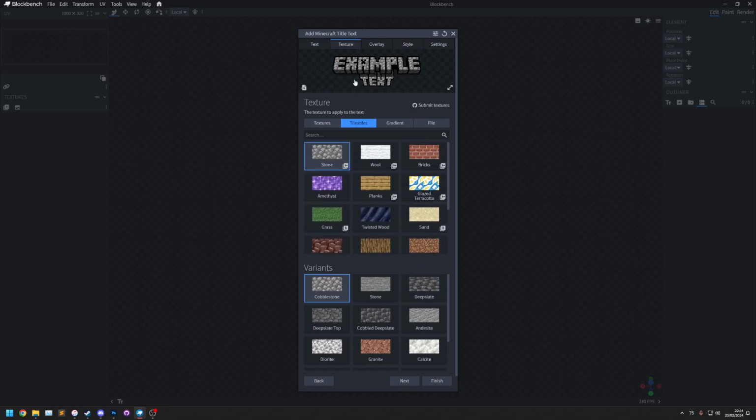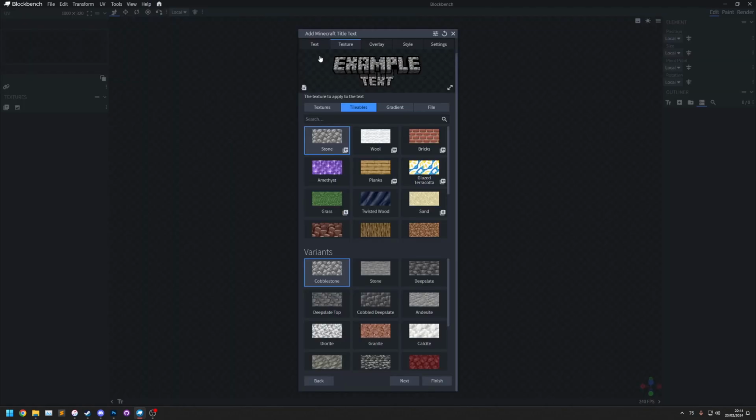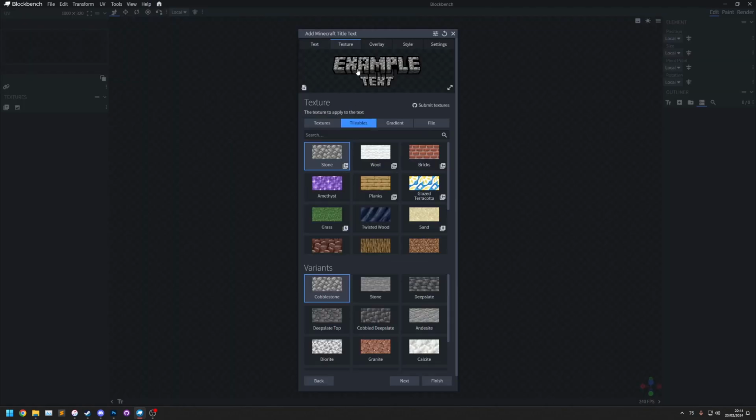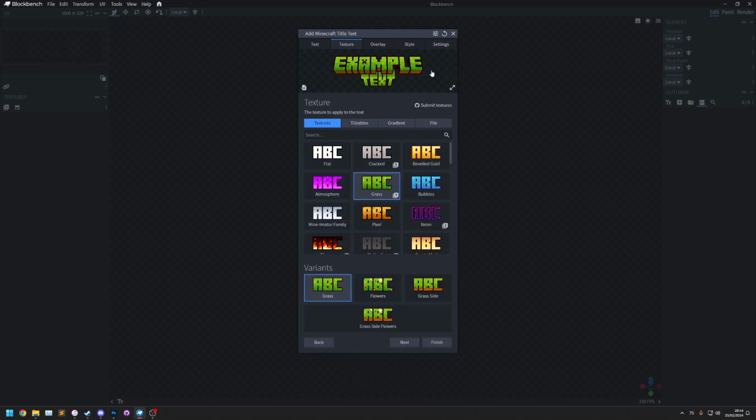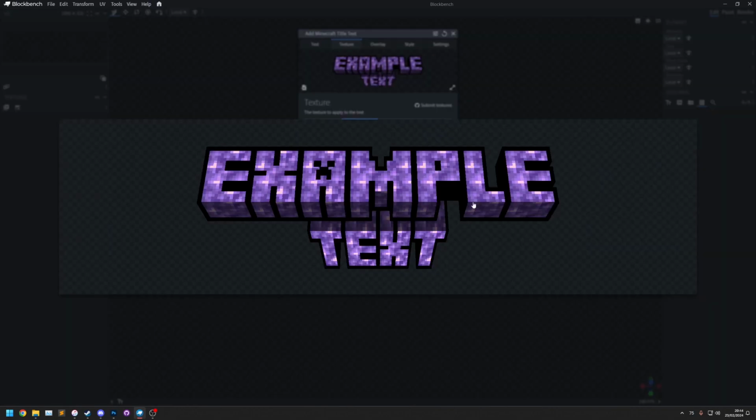This list of textures is a list of tiles which can tile well across the characters. So unlike these textures, which are made to fit the characters properly, these ones are just tiled over them. For an example, let's select Amethyst, and you can see it displayed here.